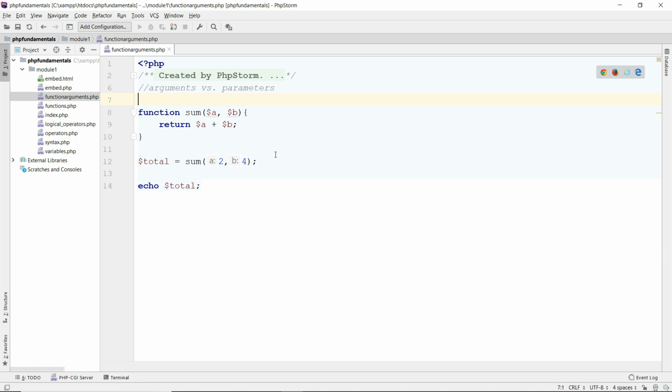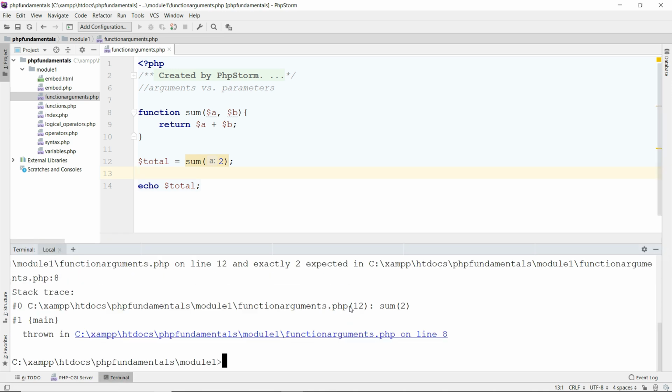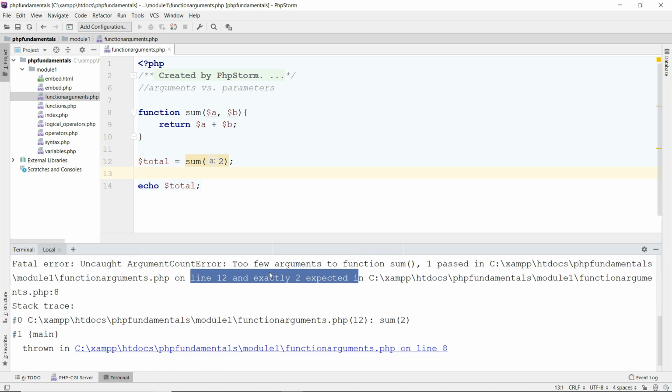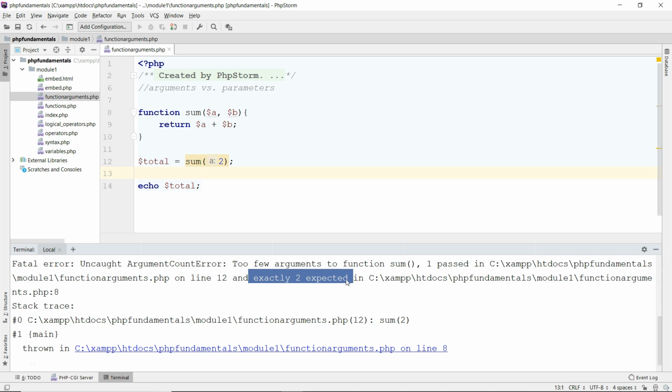Okay, what about if I do something like this? If I only offer the first one and don't include the second one, what's going to happen then? If I run this code again, you'll see that I have an error. It says line 12 has exactly 2 expected, but I only have 1. It's too few arguments to function sum, 1 passed in and expecting exactly 2. So this one here has a problem.